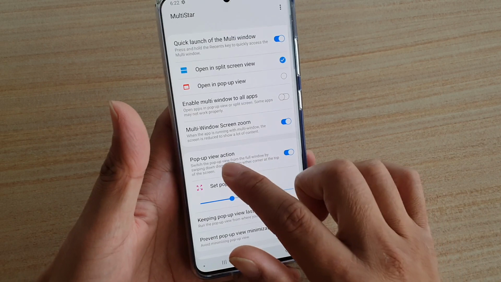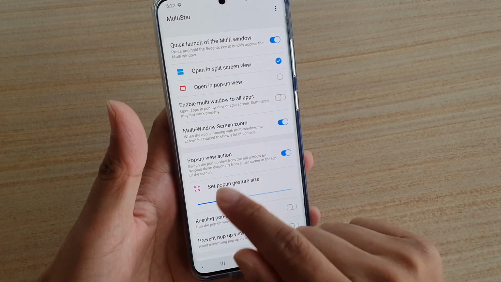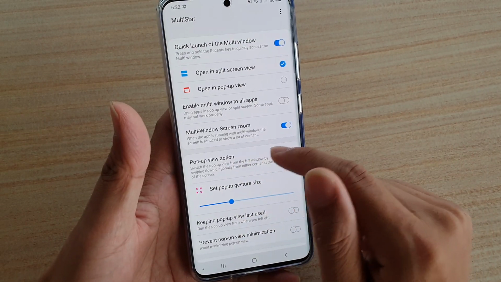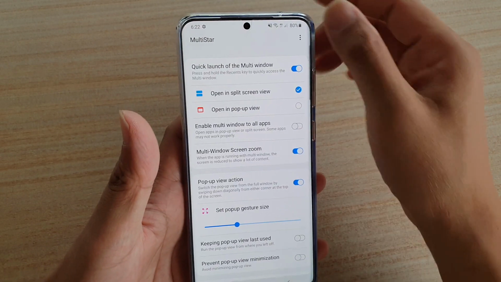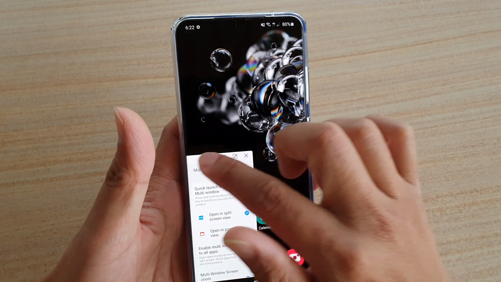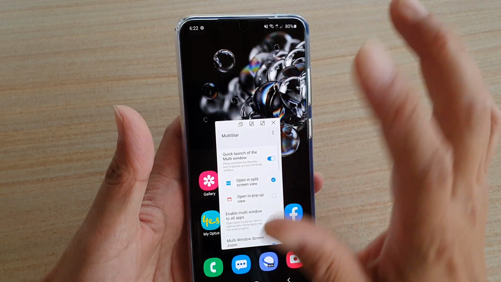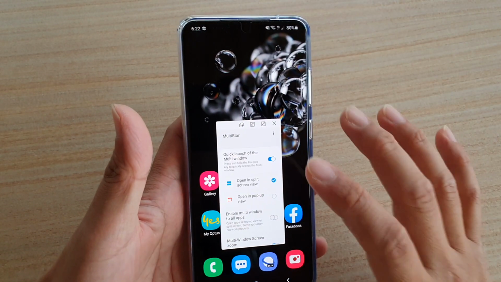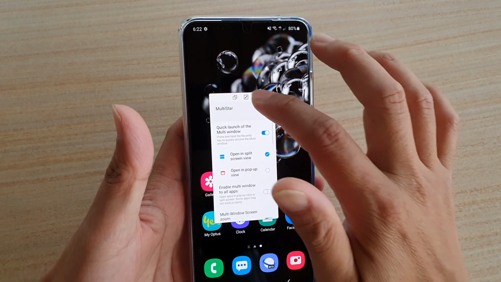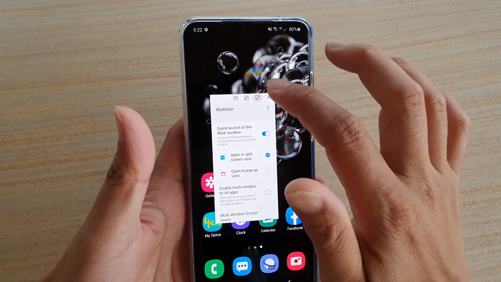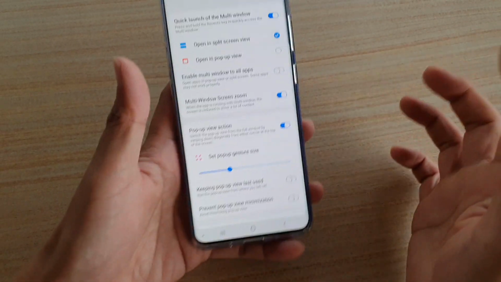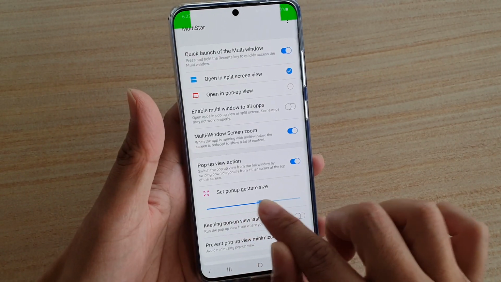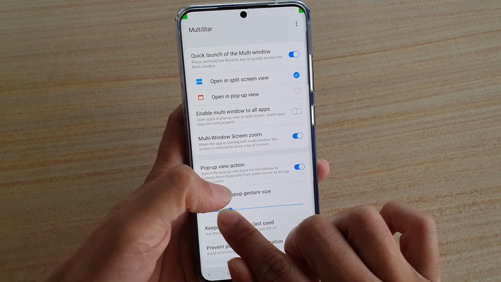And down here you got pop-up view action. So switch the pop-up view from full windows by swiping down diagonally. That means down here you can basically just swipe down and that will automatically make the full screen view app into a pop-up window like so. All you have to do is simply swipe it down across diagonally on each of the corners. You can also set the size of that drag gesture.